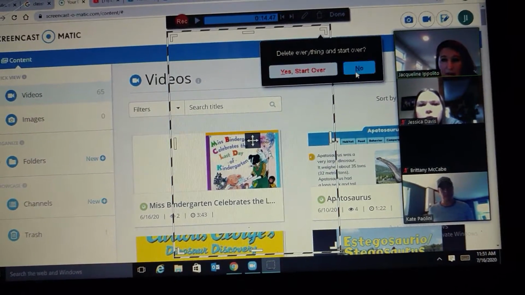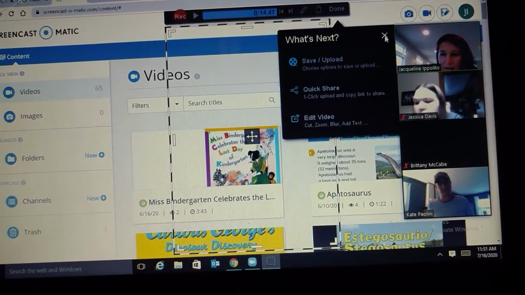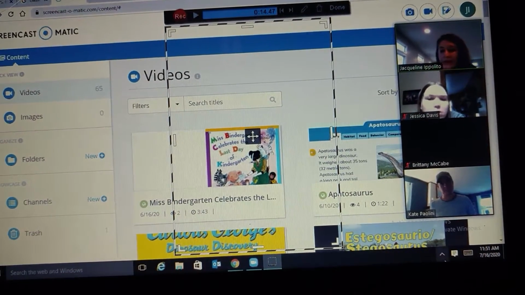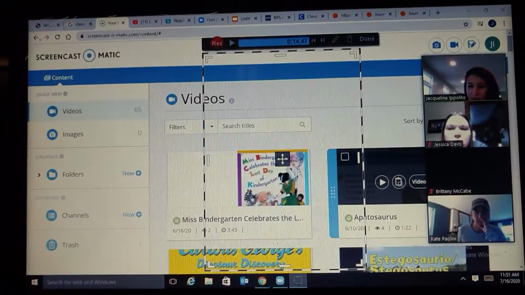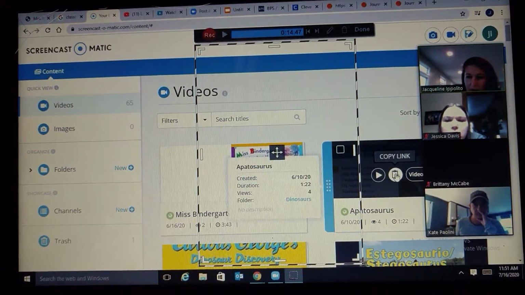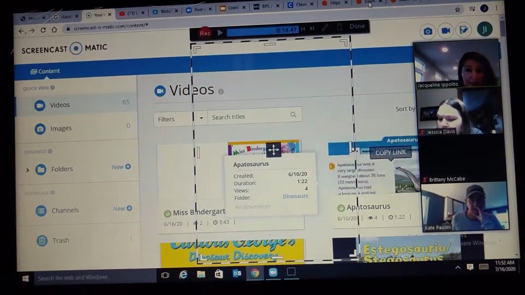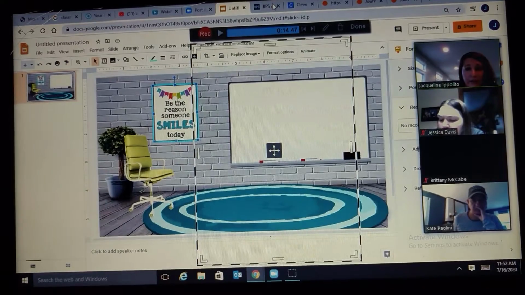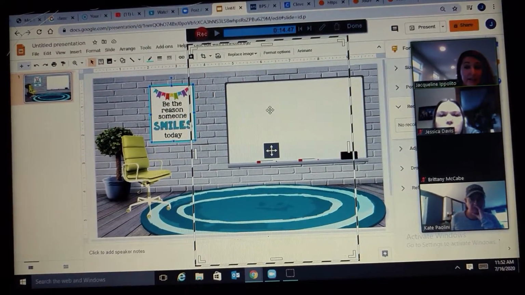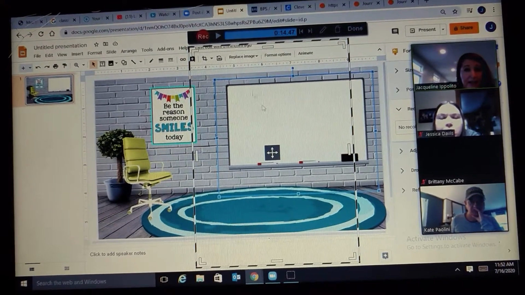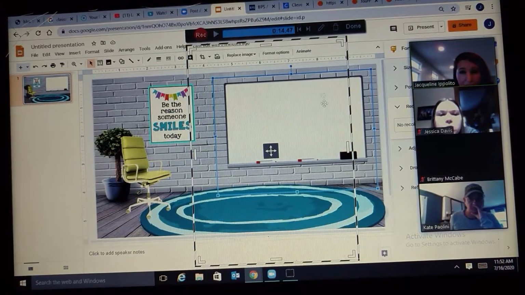I don't know why this isn't closing. All right, I'll worry about that later. So then let's say if I want to share this one, I click that little clipboard right here, and then I copy the link, and then I go into my Google slide, and I can do the same thing. Click on wherever you want to share it, and then the link, and then paste it, and then it's there.